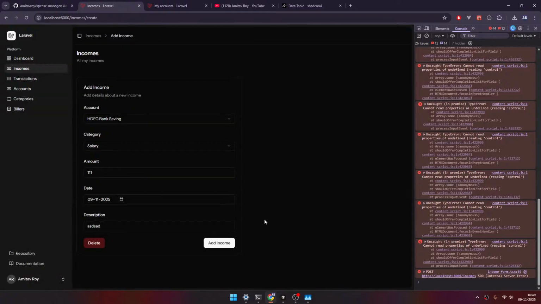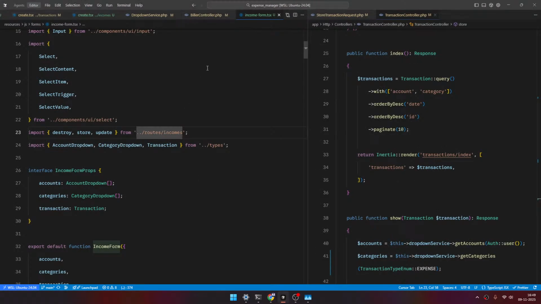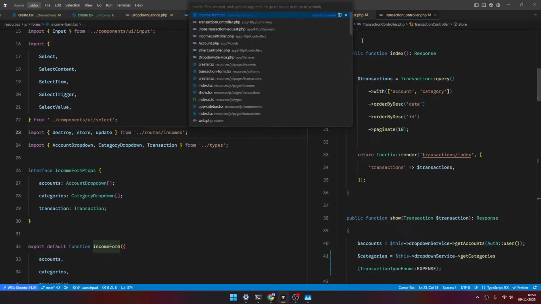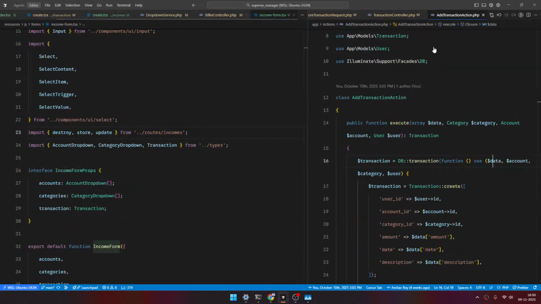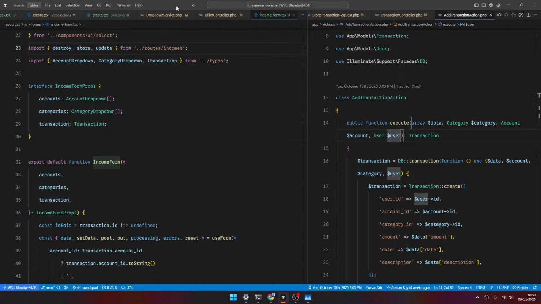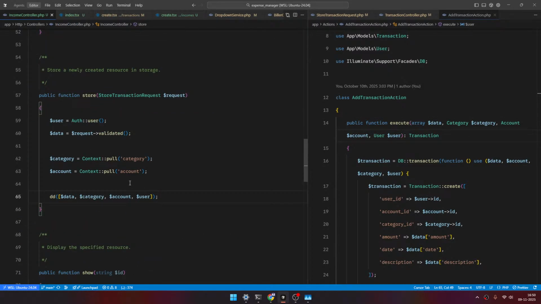Now it's time to handle the save. So let's see how we can do that. I have the add transaction action, right? Let me take it here. It takes data, category, account, user. Exactly what I have over here.